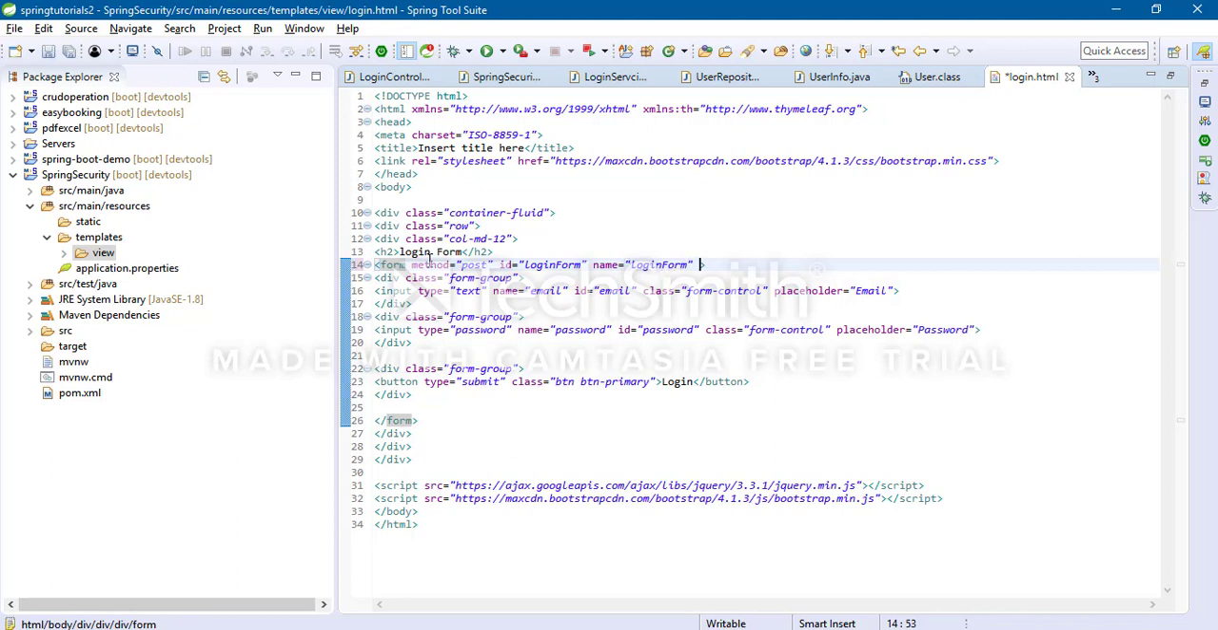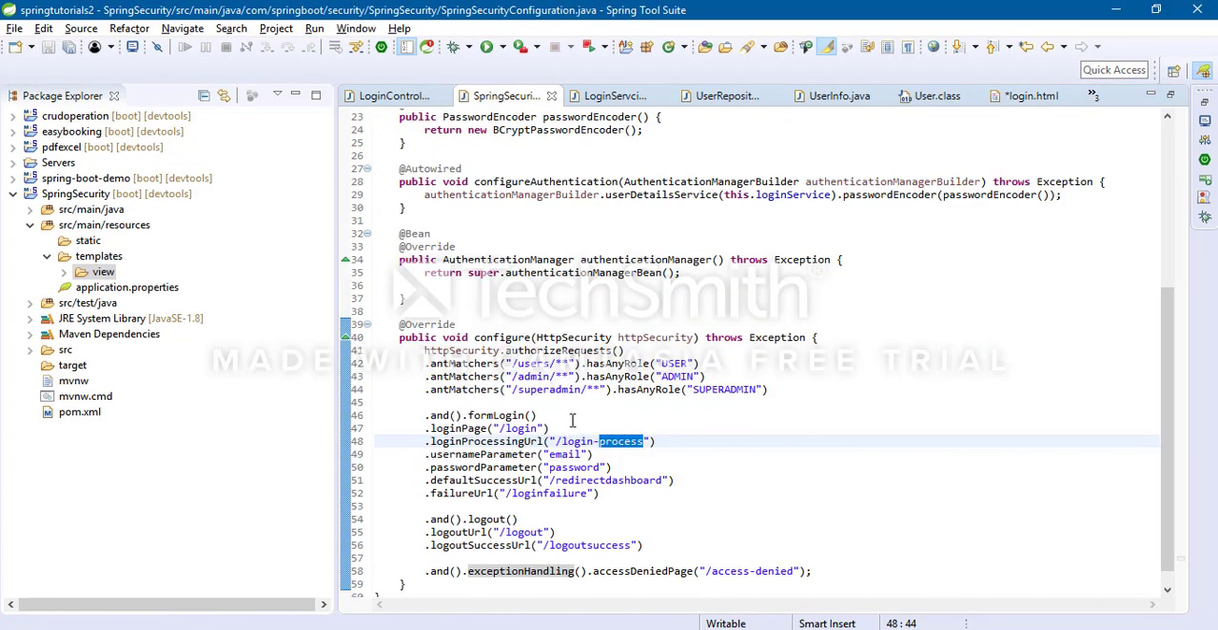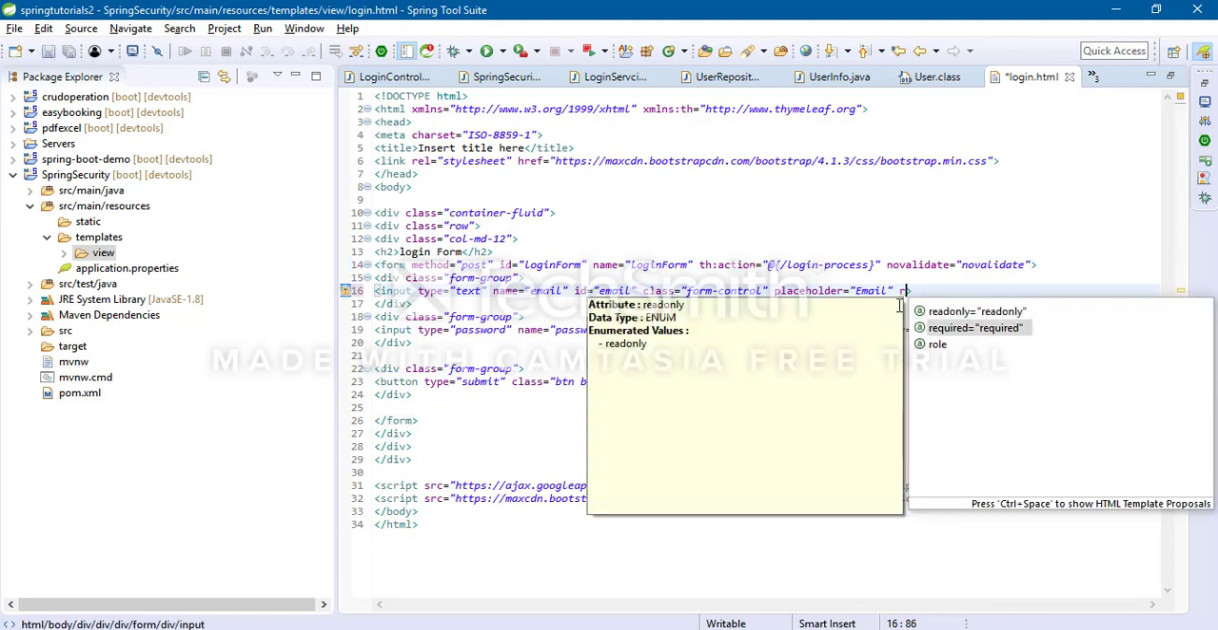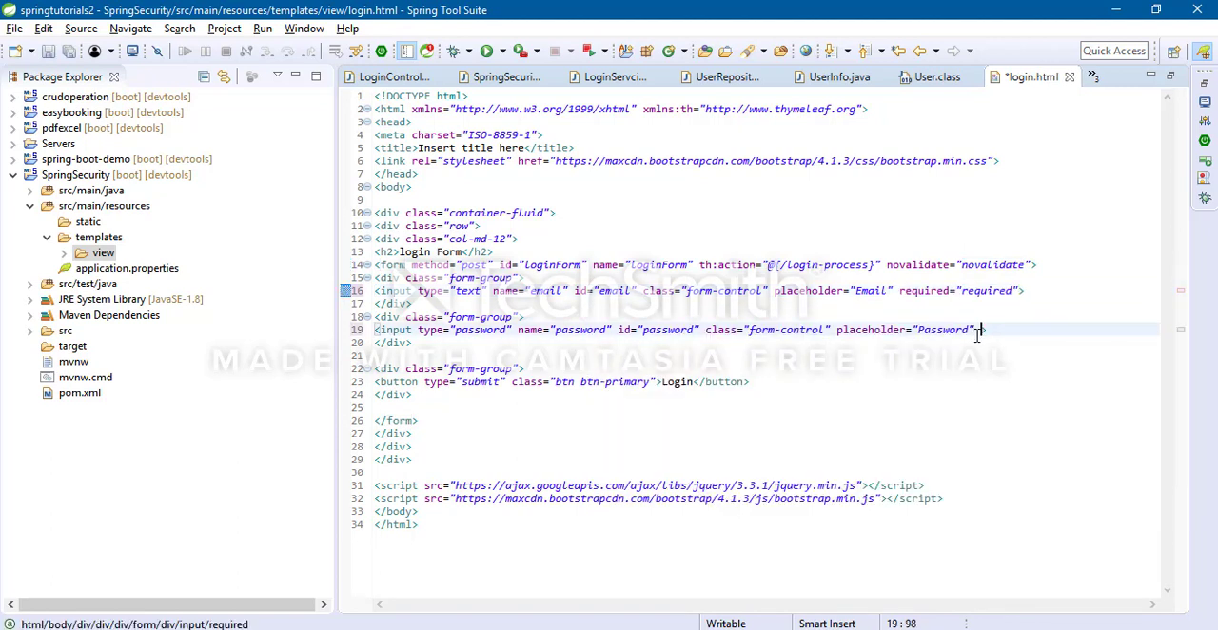Now I am going to write the action, th:action. This is the Thymeleaf template tag. Whatever name I gave here, the same name. I'll copy paste here. Here I will add required equal to required, required equal to required.